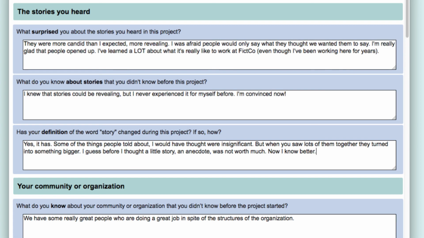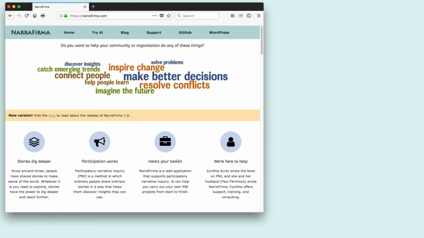On this screen, there is a place to reflect on the project. These reflections will prove valuable in the future when you've forgotten the details of what happened. And that's a quick look at NarraFirma.